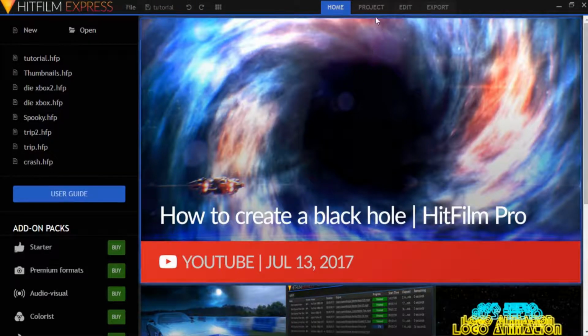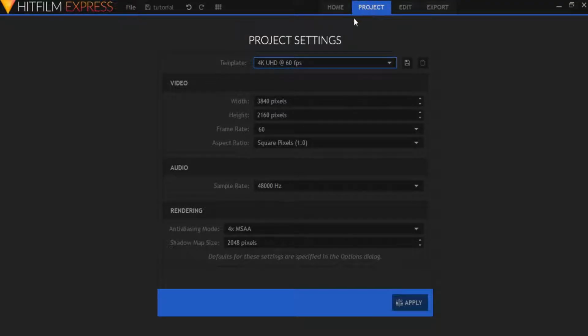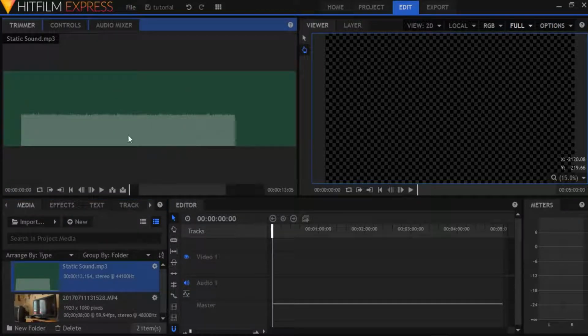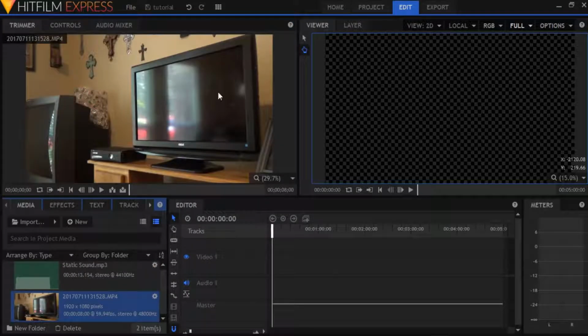So we're going to go ahead and click on project because I've already made the file. We are going to be editing this in 4K at 60 frames per second. We are on our edit right here, and I have literally only two things right here. I have the static sound, which is pretty much just the sound of the TV that we're going to have, and then I have the footage of the television itself just sitting there.